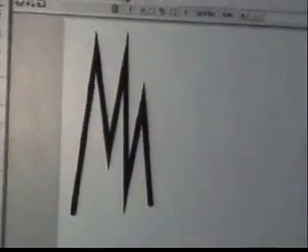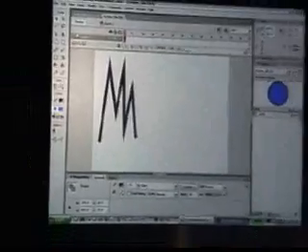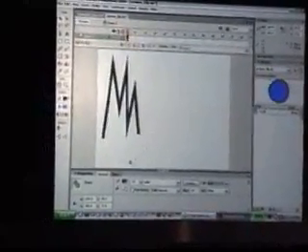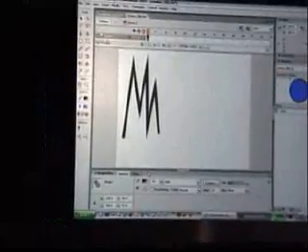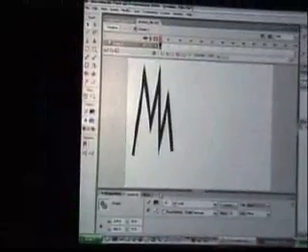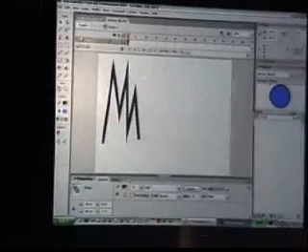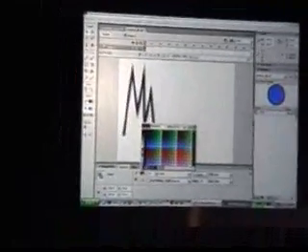So we'll go for nice wide joins there. Nice butt end cap there on the stroke. How about this? One thing you've never been able to do with strokes before also is apply a gradient to a stroke.